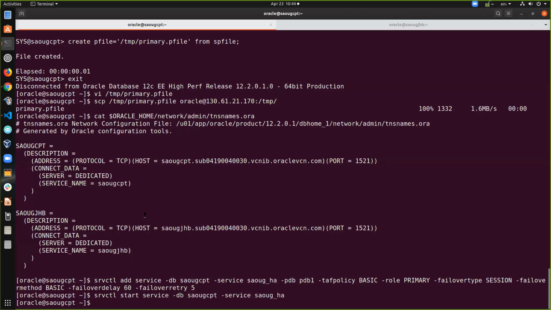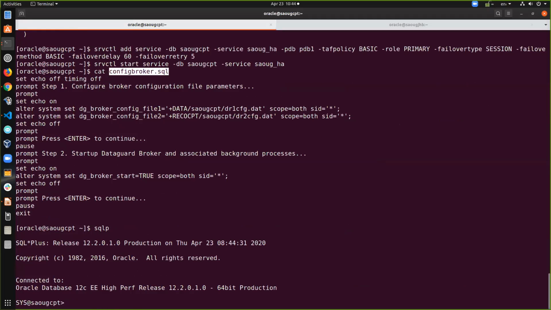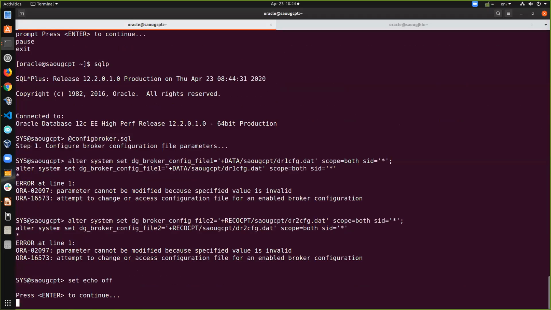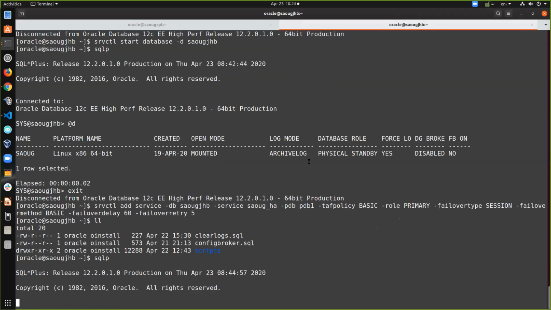Right, we are almost at the end. The last thing we need to do is configure the broker. Okay, not exactly the last thing, but we're almost there. So that just sets our broker config file locations. I've got them in separate disk groups. And this sets the parameter which actually starts the Data Guard broker in the background and all of the other associated broker processes. We need to do the same on this side as well.